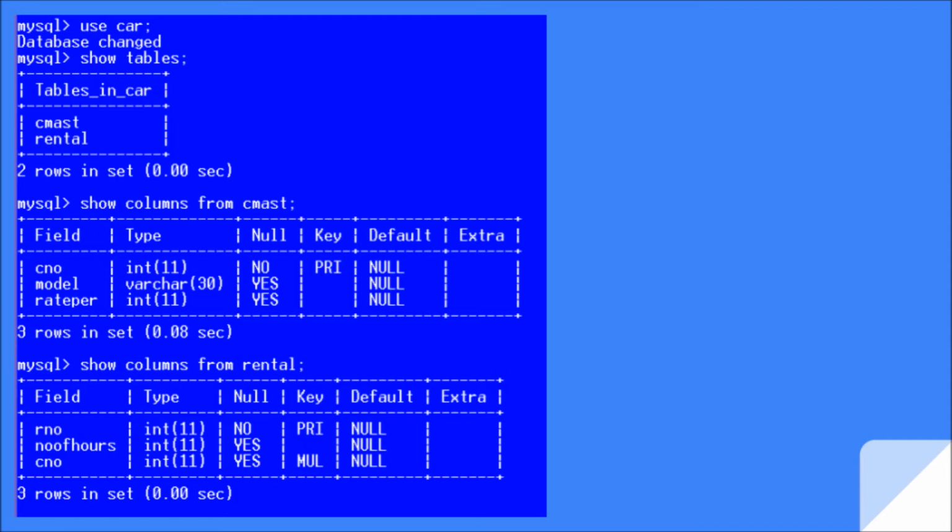We can display all the columns. So we write show columns from cmast. We can see that CNO has become a primary key in the table. When we write show columns from rental, it displays RNO as the primary key, and we can also see that CNO has become a foreign key in the table.